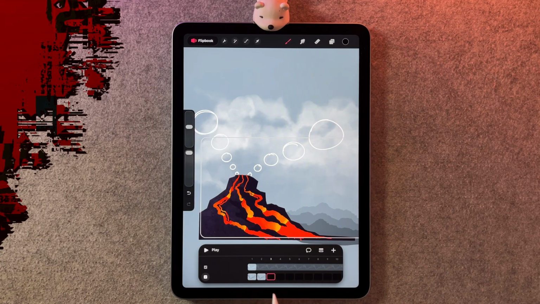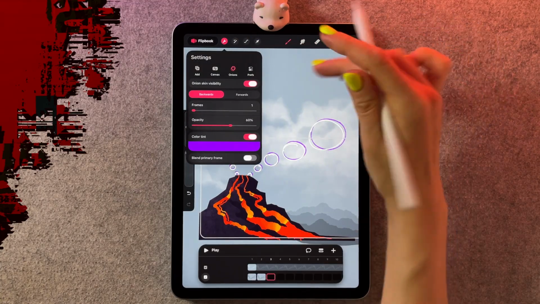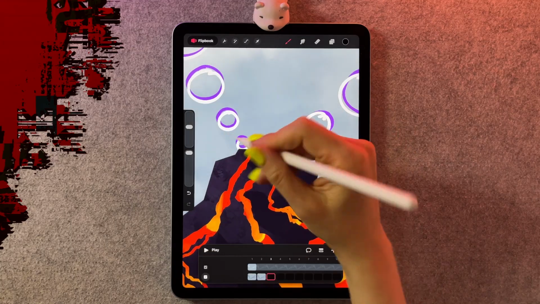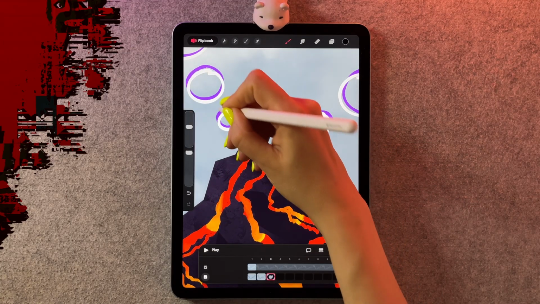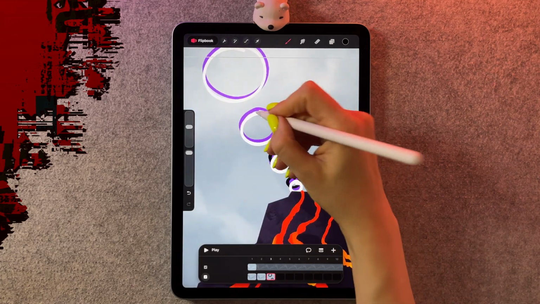And then we're going to move on to the third one. And here, of course, we need our onion skins to see what we're doing. So I'm just going to toggle those on. The settings should already be looking good. So now I'm just going off of the purple and continuing this pattern that I've set up.